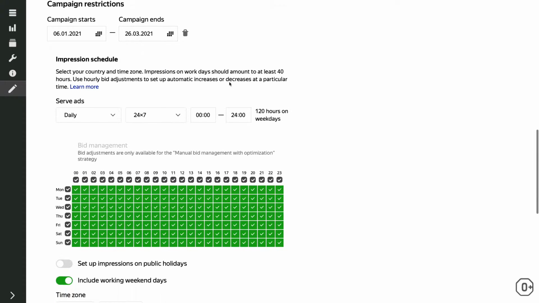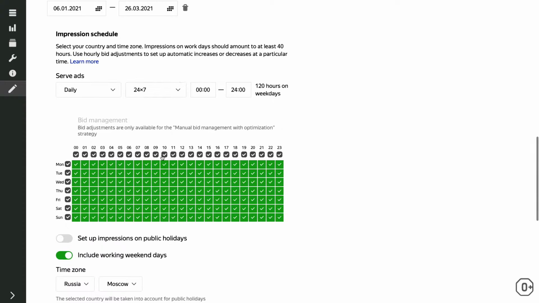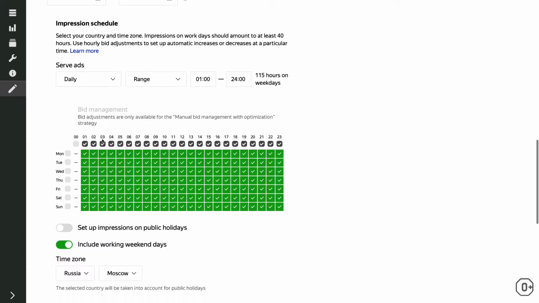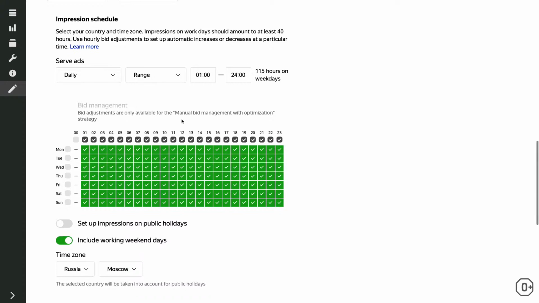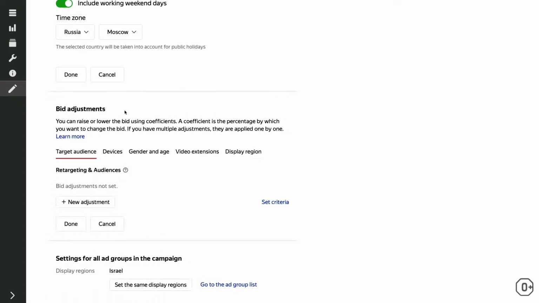You can also play with the impressions schedule here. So different options for you if you're targeting one specific region which is not very wide in terms of time zones. Play around. You can set different time zones over here, and click on what hours you want to target. And you can also enable bid management to apply some bids during hours, only if you have manual bid adjustments with optimization strategy ticked on.